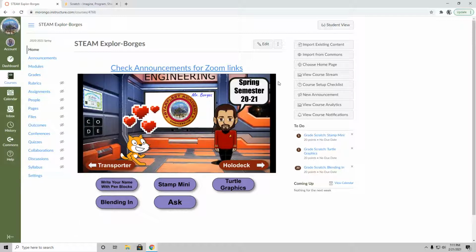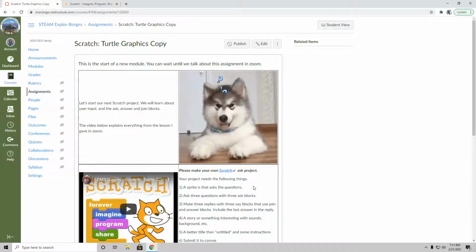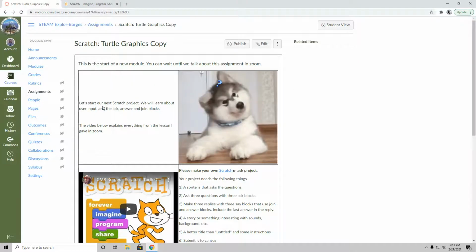Here we are on our Canvas homepage, and we've got a new button here called Ask. Go ahead and click on that. It's going to take us to our Ask page. So let's start our next Scratch project. We're going to be learning about user input. We'll use the Ask, Answer, and Join blocks.